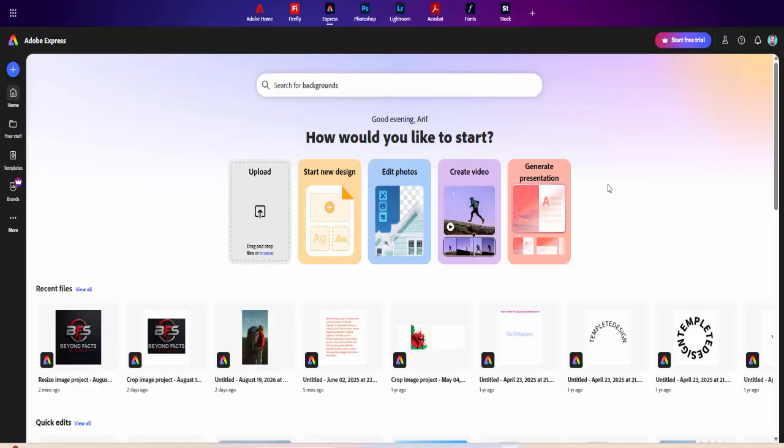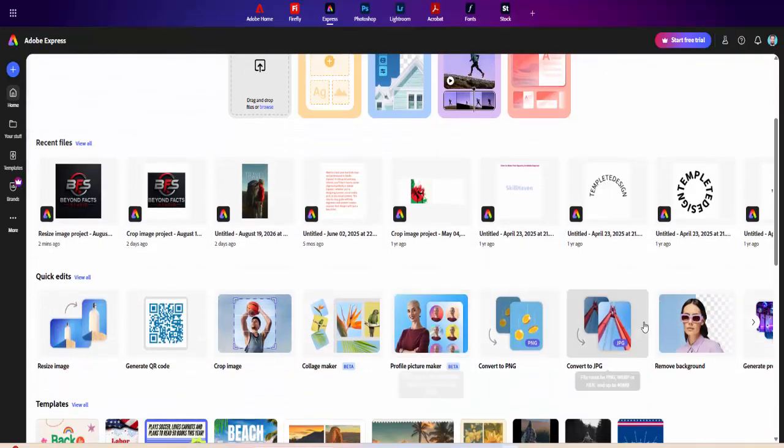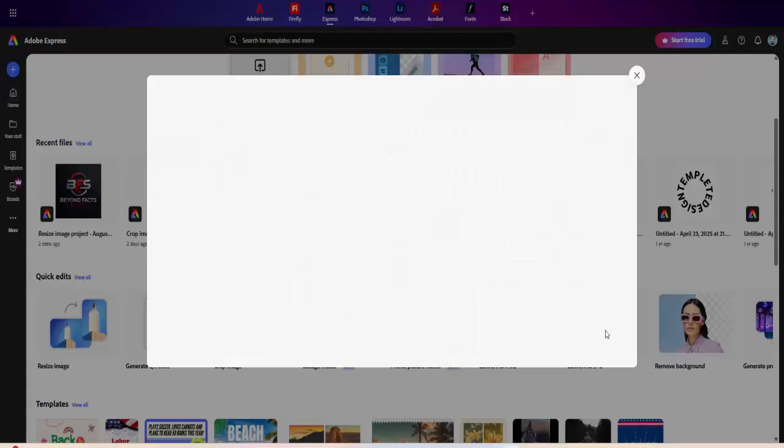Now convert JPG. Now scroll your mouse. Now we can see the convert JPG. Now click on convert to JPG. Now click.